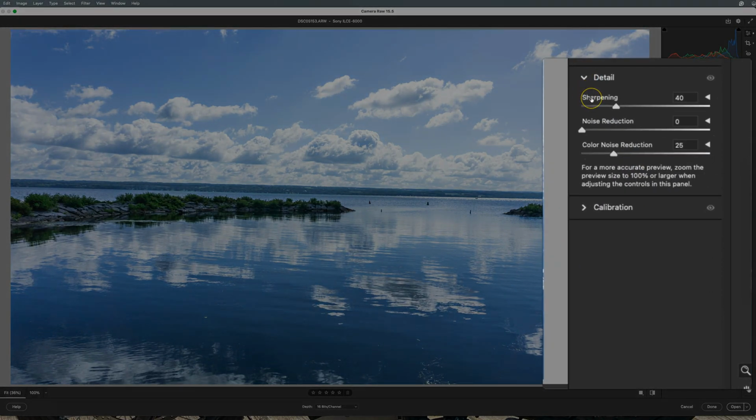So here's some details. Sharpening. We can sharpen the photo, move right to sharpen details. So if we move more to the right, we're going to sharpen out details. Sometimes you get the details too sharp and then they don't look natural. I'm going to double click and leave that where it was at 40.